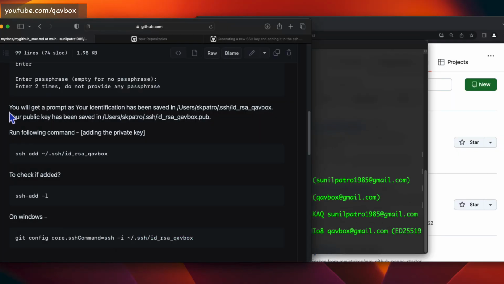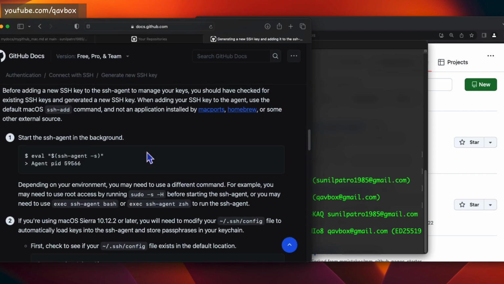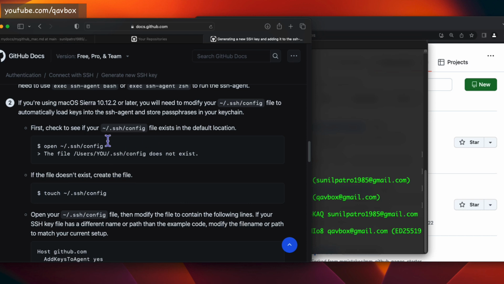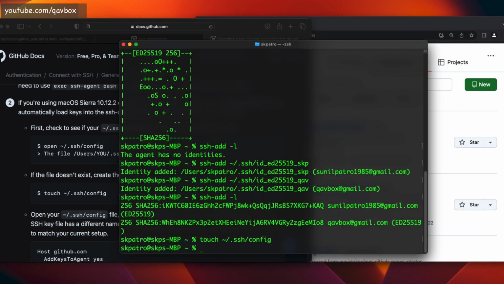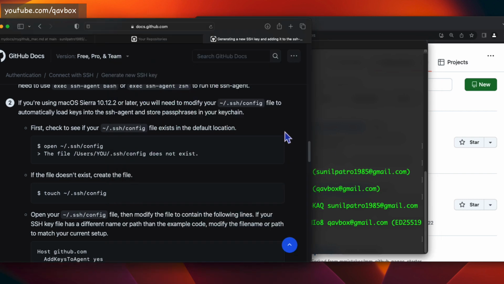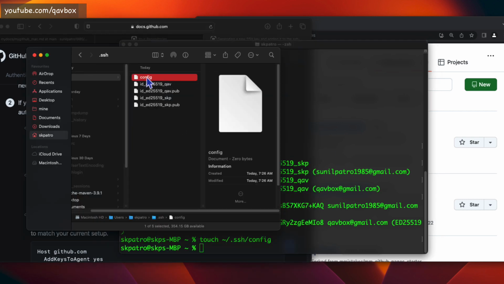Okay, now let's go back to this documentation which says that we need to create a config file. Here you can see, if the config file is not created, you can create it by using this command. So let me use this touch command. I will put it like this, and under my .ssh I want to create a config file, and the config file would have been created. Now let's go to the Finder, and you can see the config file got created.